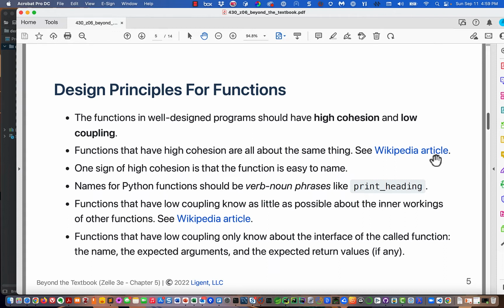So what are cohesion and coupling? Well, functions that have high cohesion are all about the same thing. They do one thing. Now, if you've got more than one line of code, obviously each line of code does a different thing. But what we're saying here is that you can look at the code that's in the function and see that it has an overall purpose, and you would be able to state that obviously. And you would be able to come up with a name for that function.